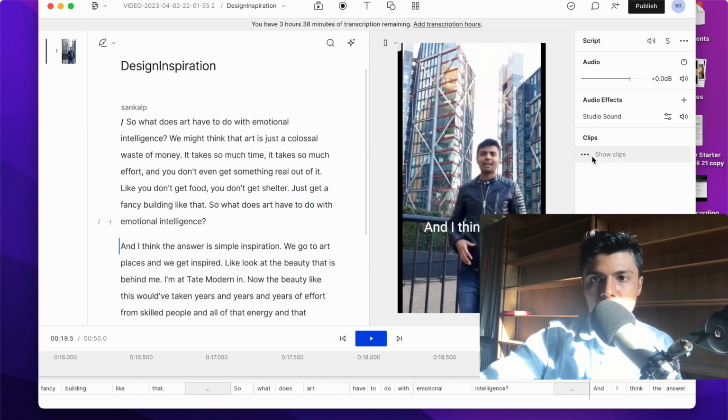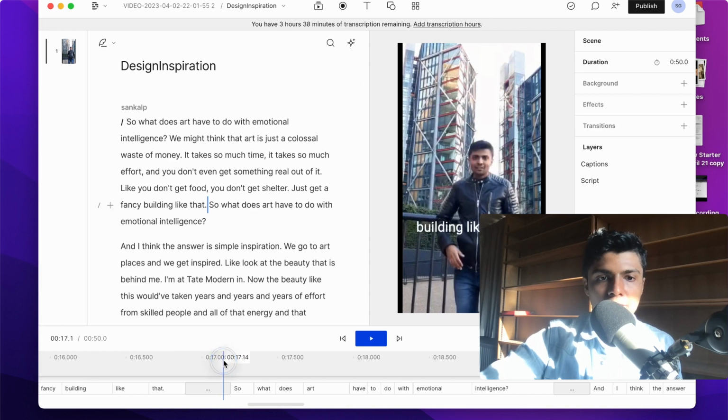Now, the final feature I want to show you for this video, and then I'm going to switch to my podcast, is Studio Sound. It actually is enabled right now. I'm going to disable it and let you hear the audio without any effects added.